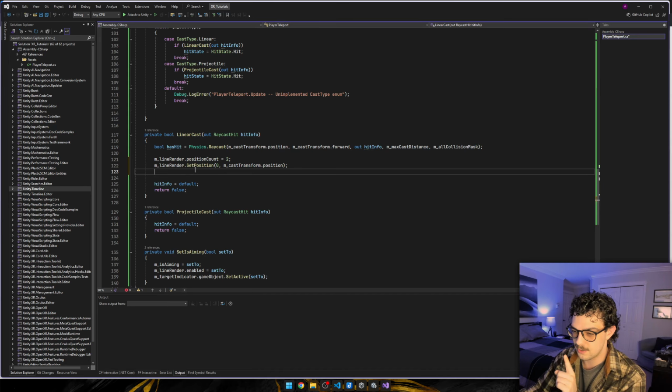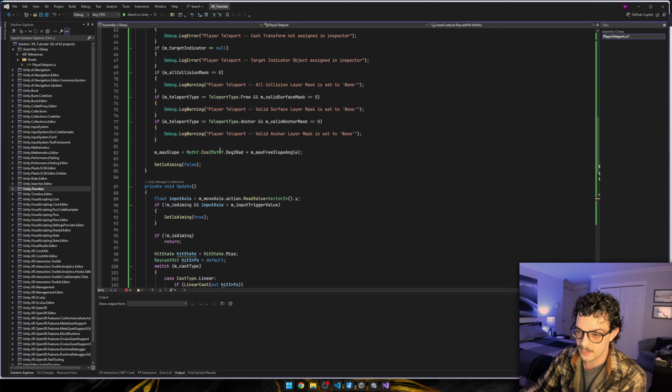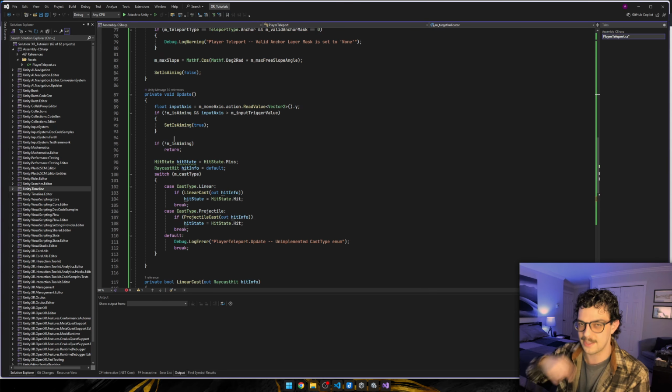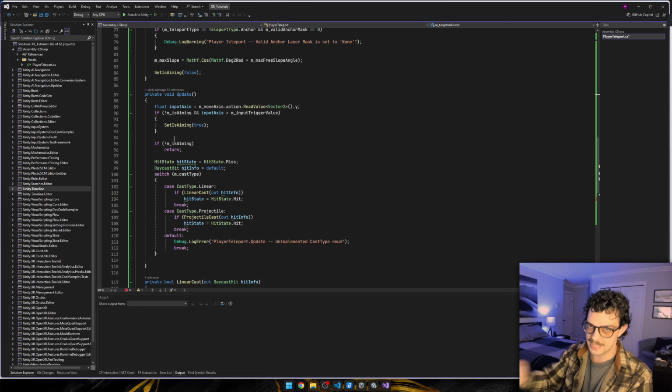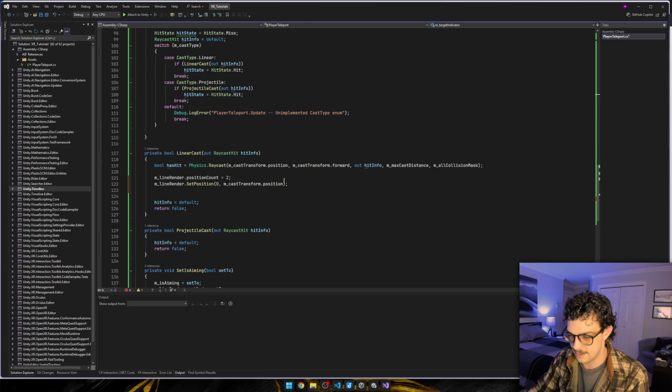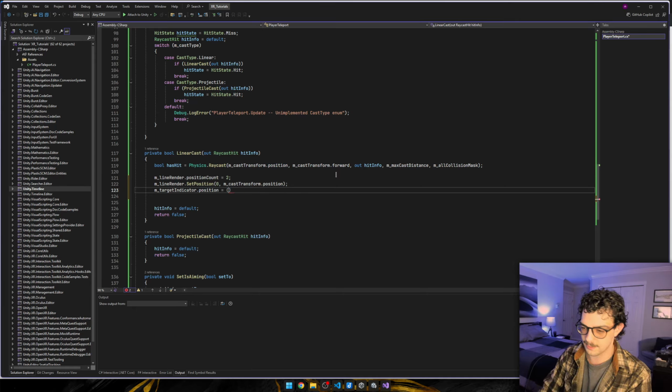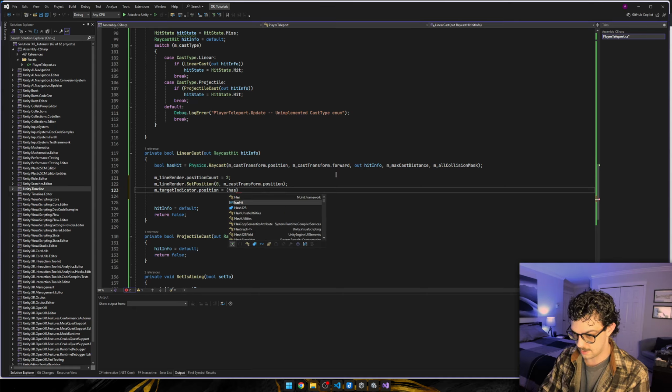We need to set that to position 1 here, as well as our target indicator, which is this one here. So let's set the target indicator in one line and then use that to set the position of the line endpoint. So m target indicator dot position is going to equal, and this is where we're going to use our ternary operator, has hit.